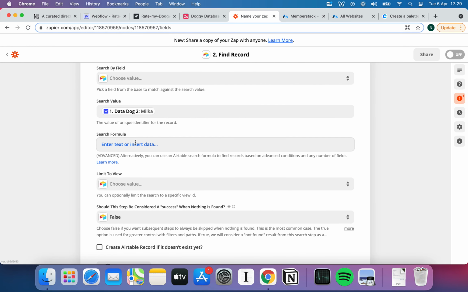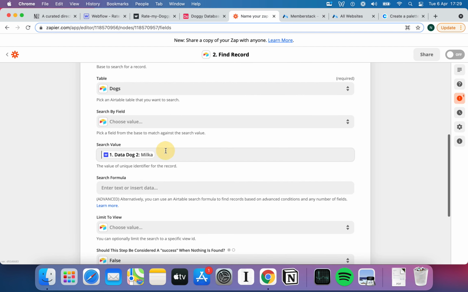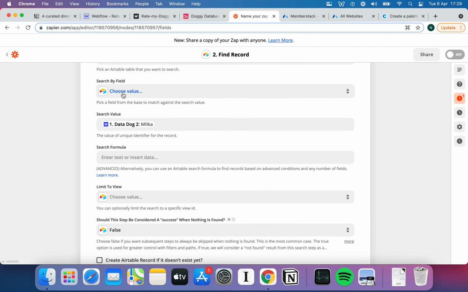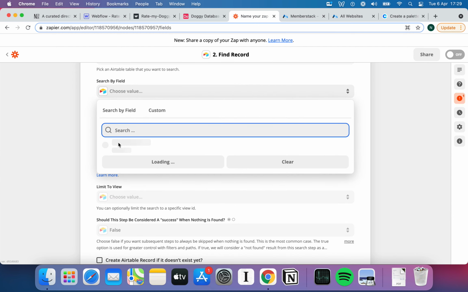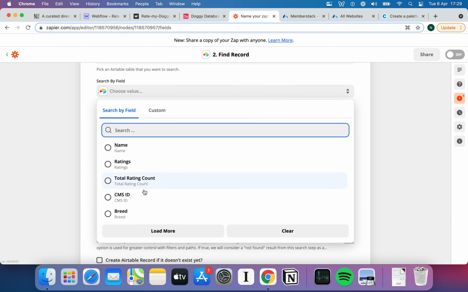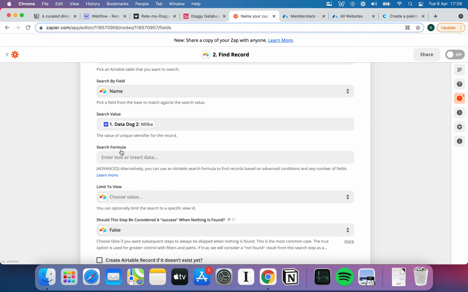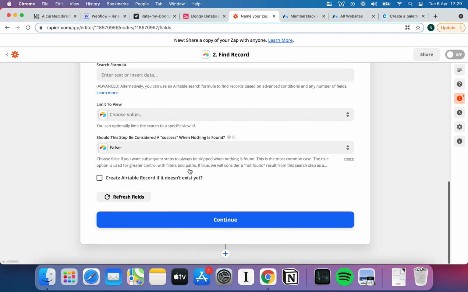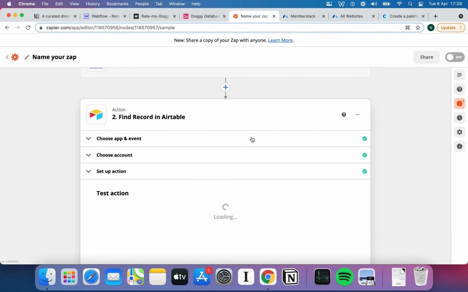So search formula or search value. Now we did add a search value in there. So there, oh sorry, search by field. That's the bit that I'm missing. I forgot to select that we are looking by name. So that's the problem there. So we go and continue.